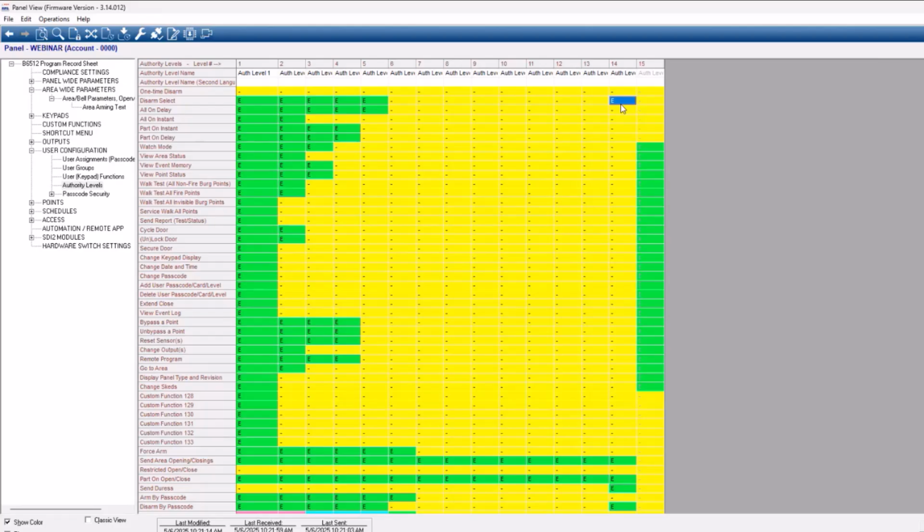There's a few things you need to do to set up duress, which we'll talk about, but one of the options, this is the level you would use for a duress user. Now, the only one you cannot change is level 15. That is the authority level that is tied to the installer code, user 0. That's what you can do with the installer code, can't change it.